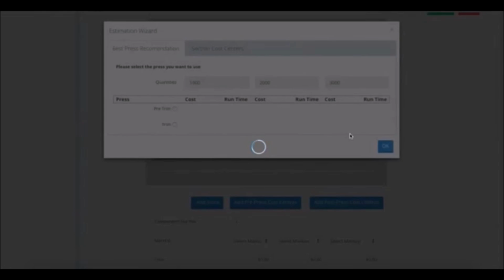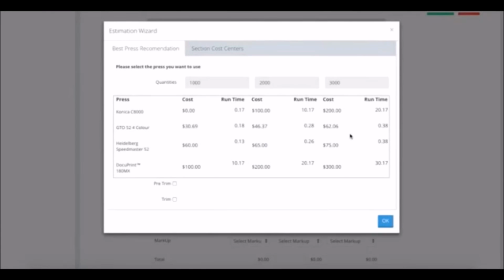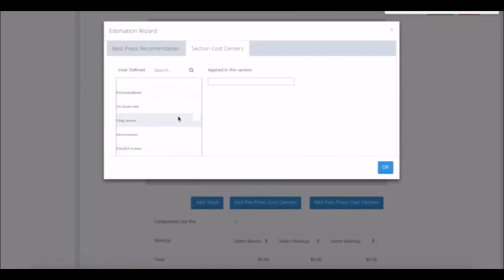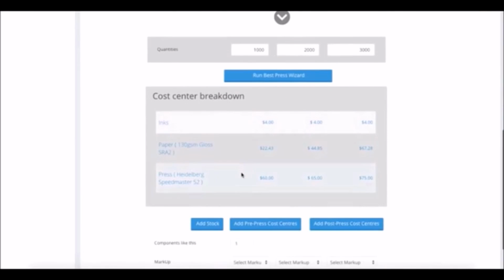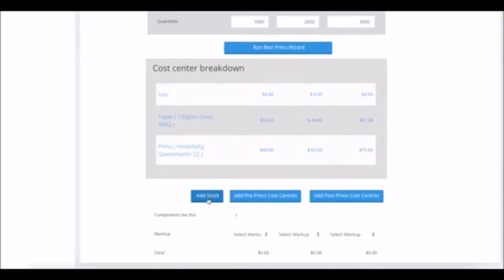Now by running the wizard, this is going to calculate all the different options for which presses and allow me to select the different presses. So it's going to give me a cost depending if they're all configured. It's going to give me a cost, and a runtime and cost for each of the quantities. So I can select a printer, and I can also add cost centers to this. So maybe I want to score and fold this front section, so I can add those options to this, and we'll click OK.